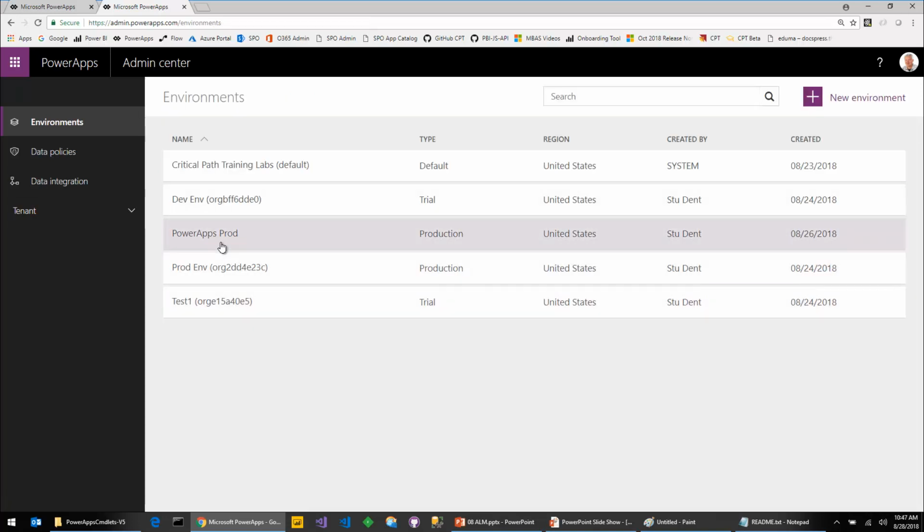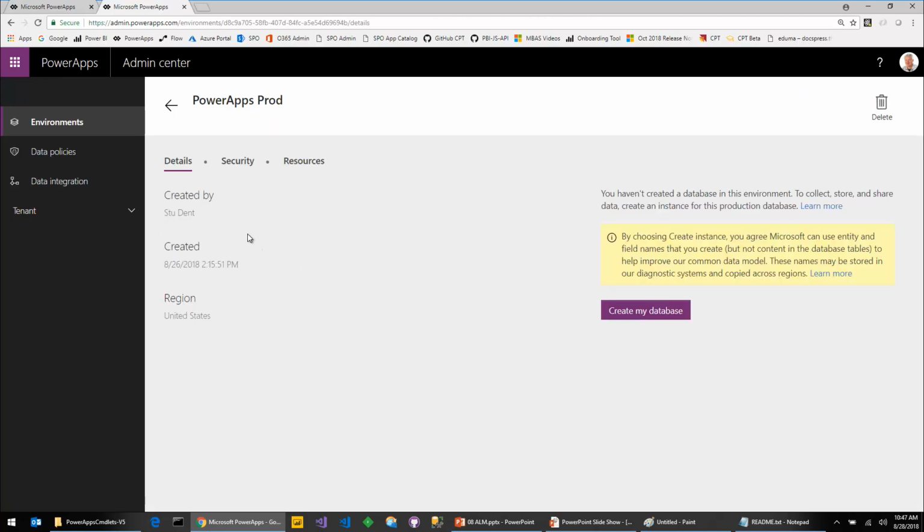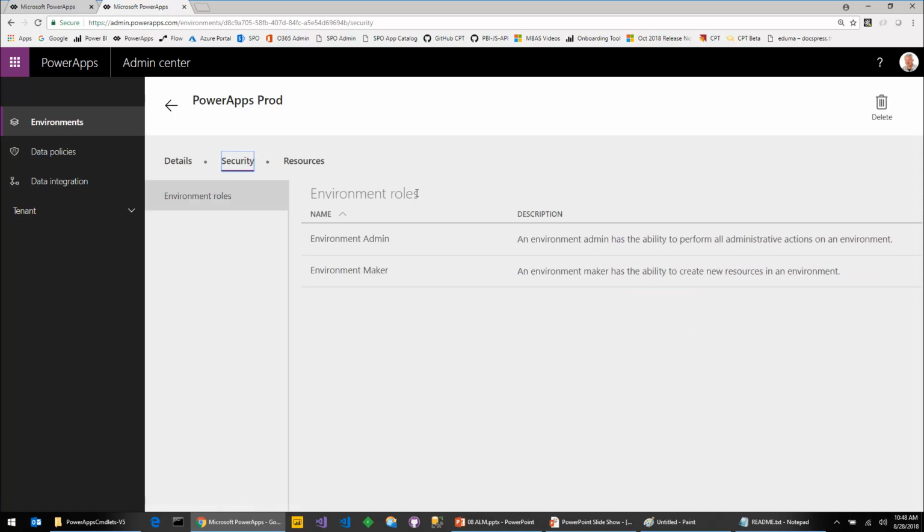Now, if I open up one that does not have a CDS database behind it, and I open this up, note that, well, we don't really have that same special name. There's the ability to create a database afterwards. Note that if you create a database after the fact, it's just like you had created the environment with a database to begin with. As I mentioned, we're going to see that security is going to be different with this type of environment compared to an environment that has a CDS database.